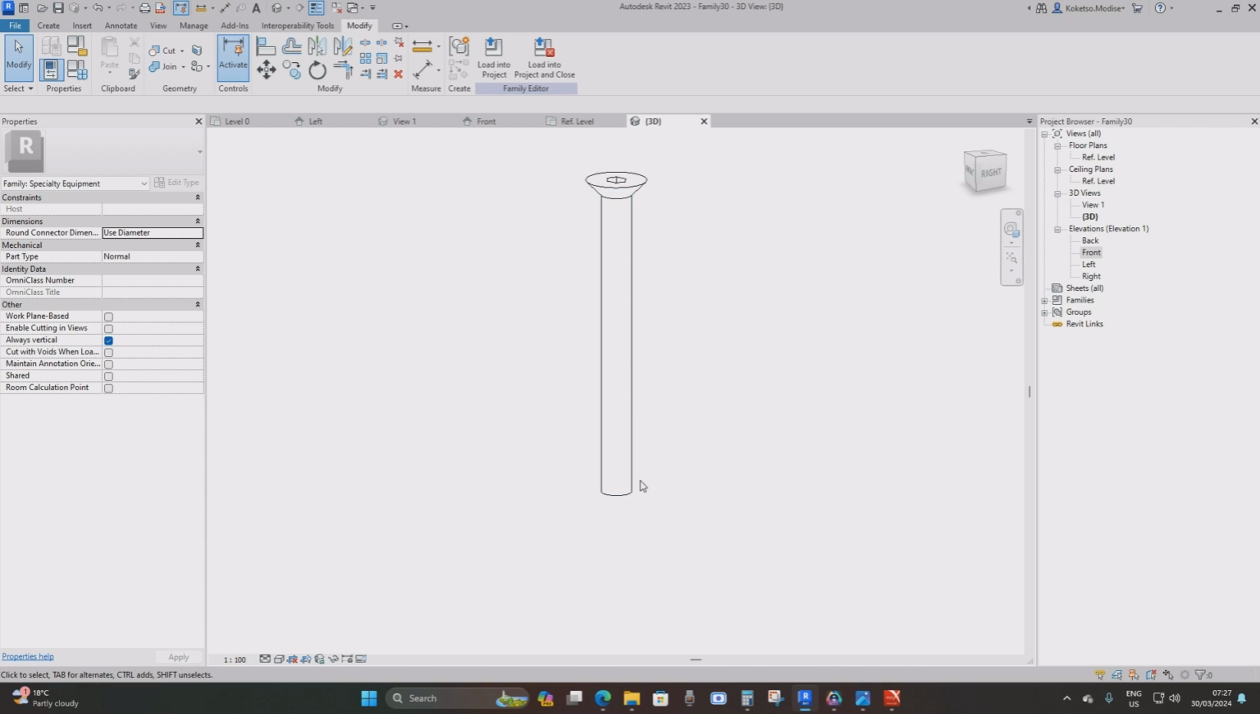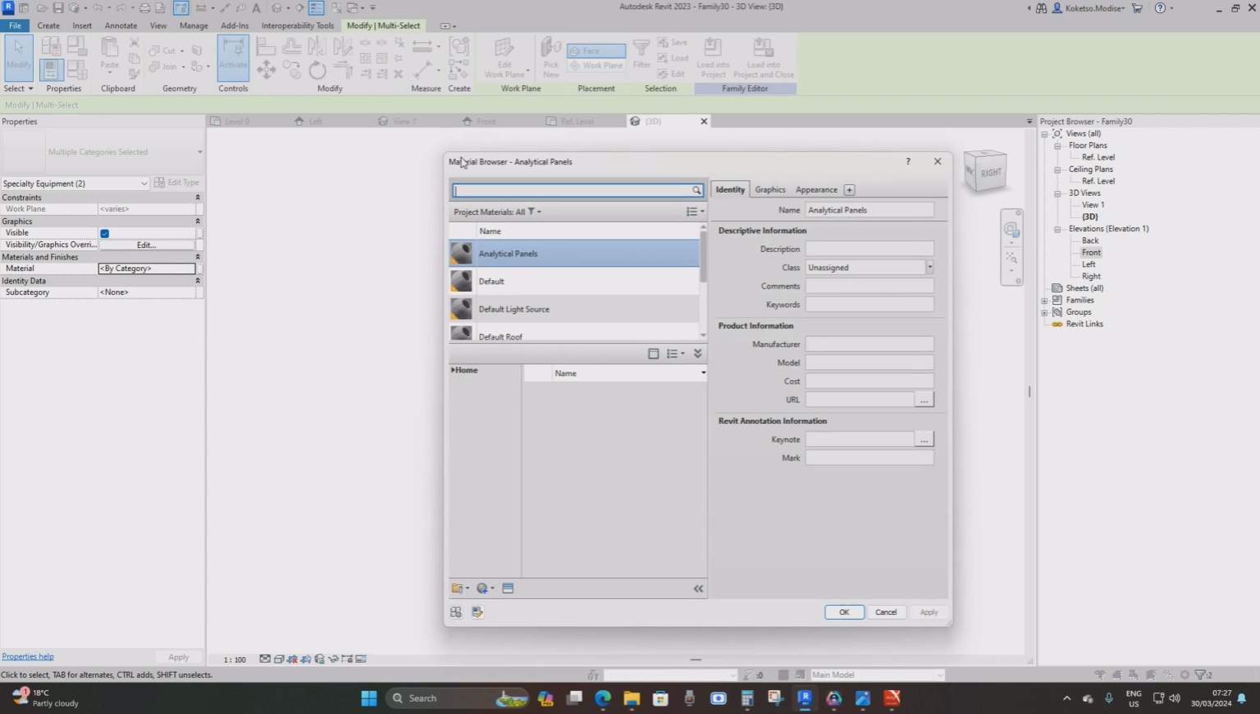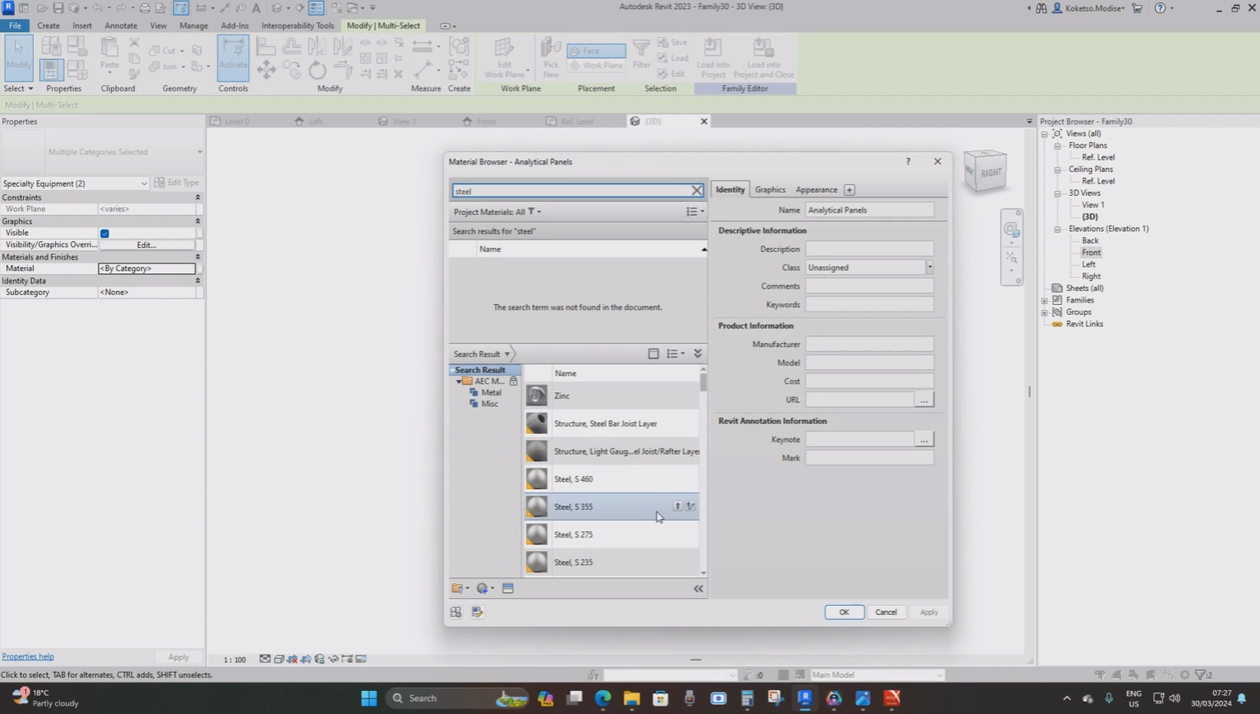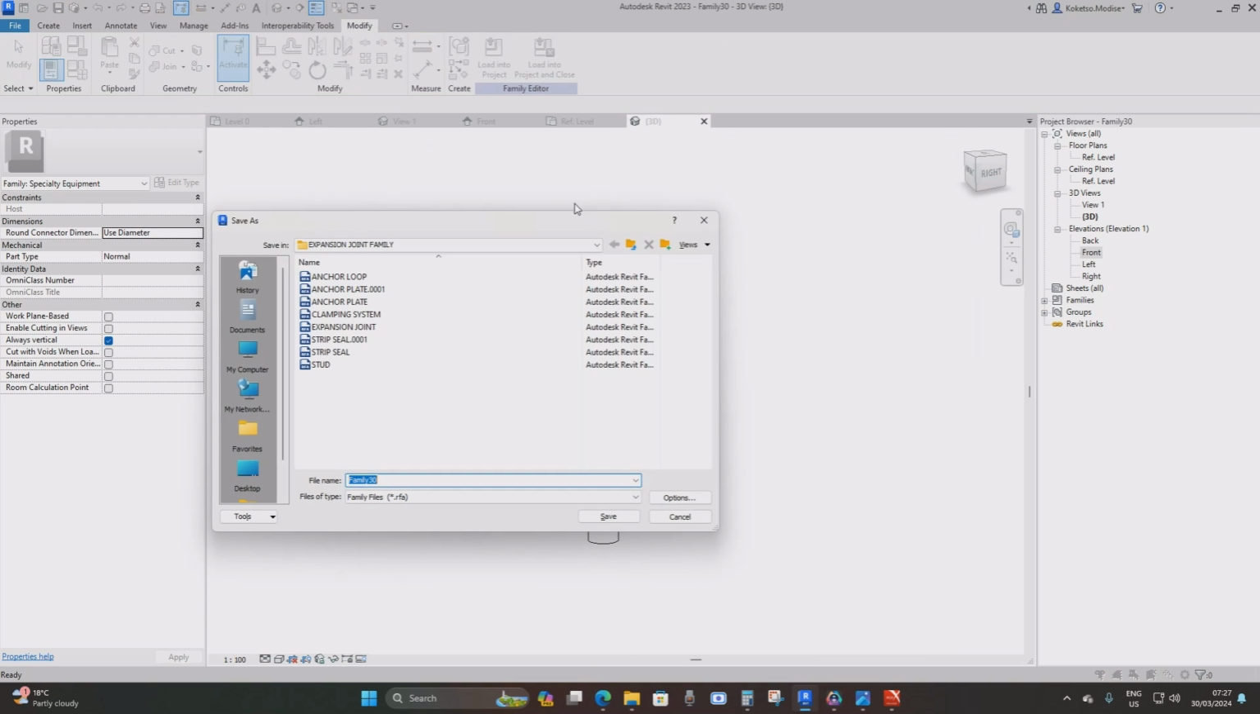Now the last thing is you're going to apply material to this, so you're going to select your solids and then go to material, and then you're going to type in steel. And then you're going to make it steel S355, load it in, apply, and then OK. And then you're going to save this.